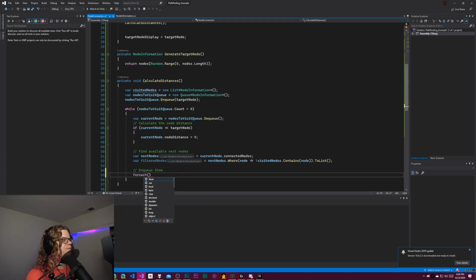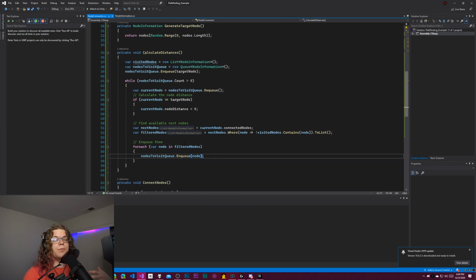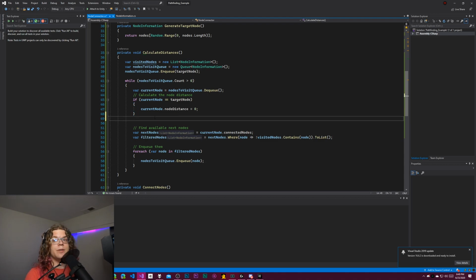So for each node in the filtered nodes, we want to do nodes to visit dot enqueue the node, and that will add it to the nodes to visit queue. The only problem is we aren't actually adding any nodes to this queue. We're not actually doing anything. So what we want to do is say this node has been visited.